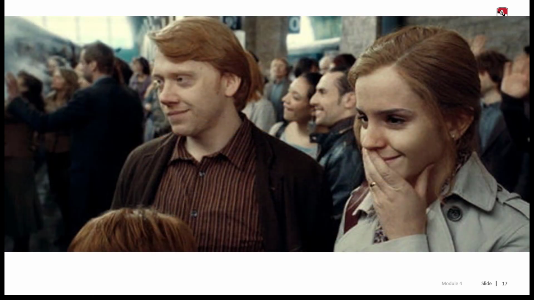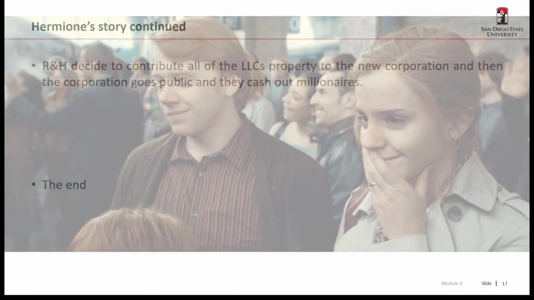So Ron and Hermione decide to contribute all of the LLC's property to the new corporation. The corporation then goes public, and they cash out as millionaires. The end.